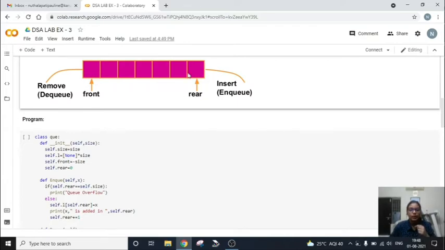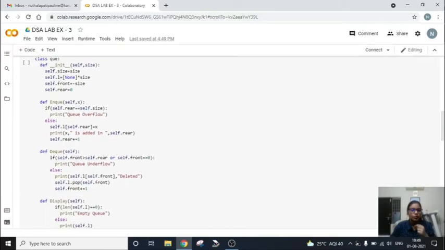Whenever a value is inserted, it goes in from the rear, and removal is done through the front end, which means the first value inserted is deleted first. The value which is inserted first will be deleted first. So this is the first in, first out condition. This removal is called DQ, and insertion is called NQ. So let's move on to the program.